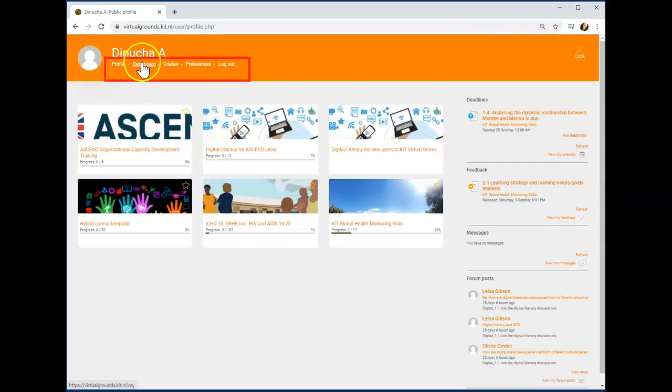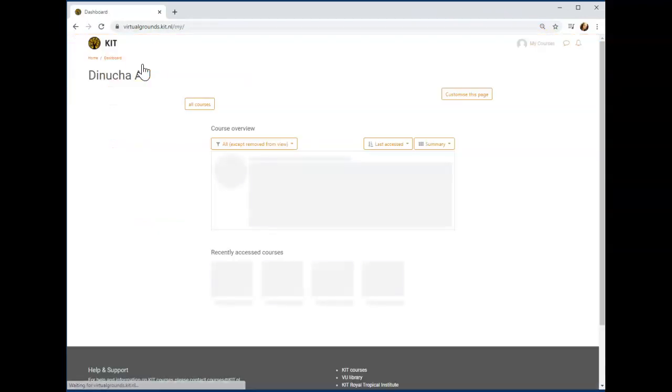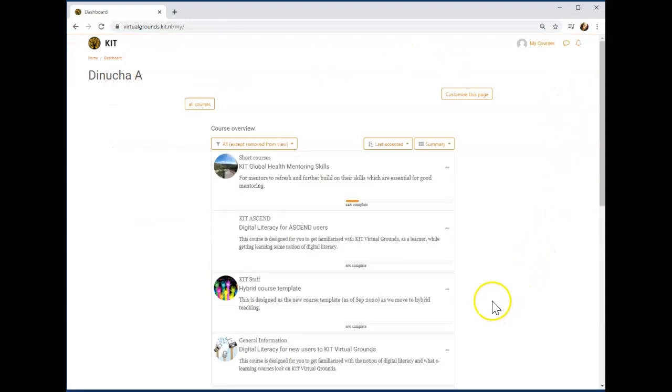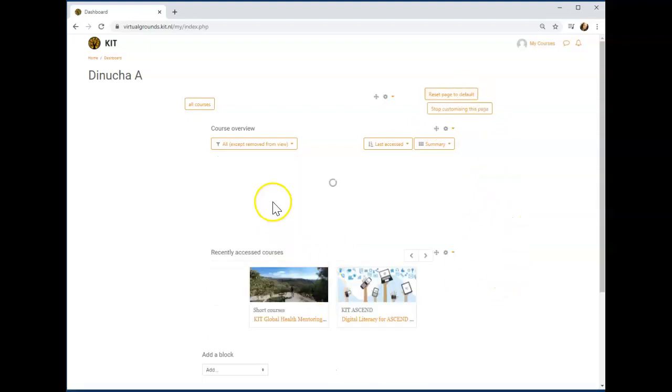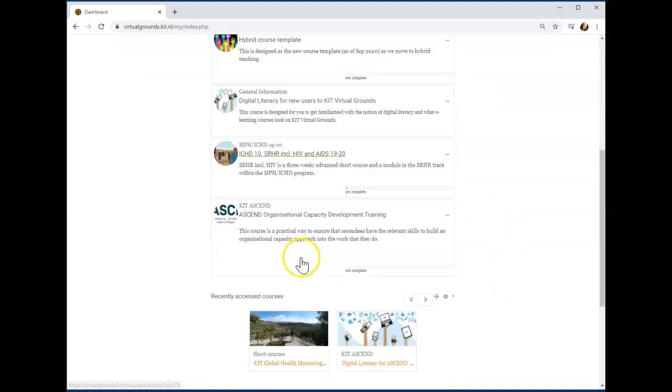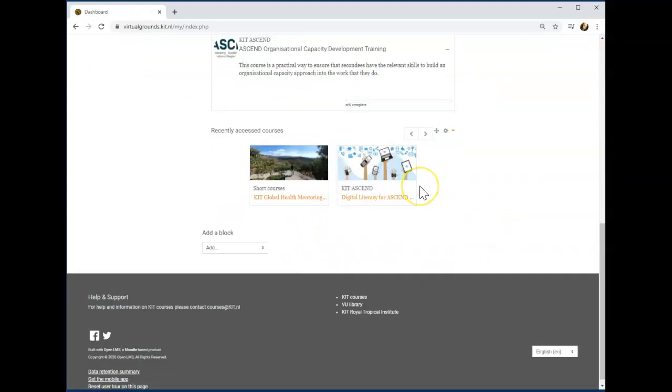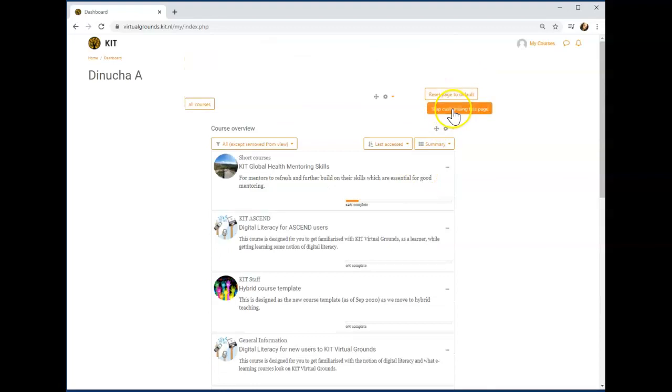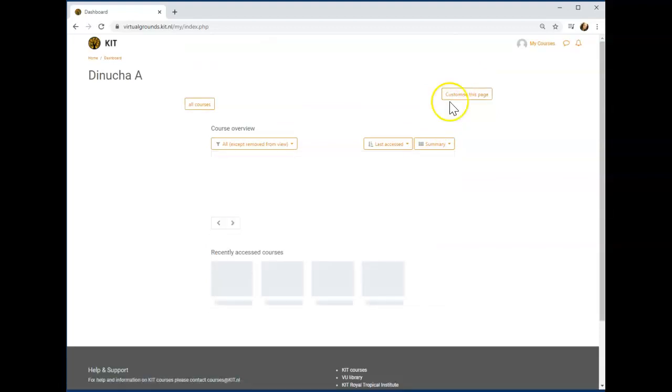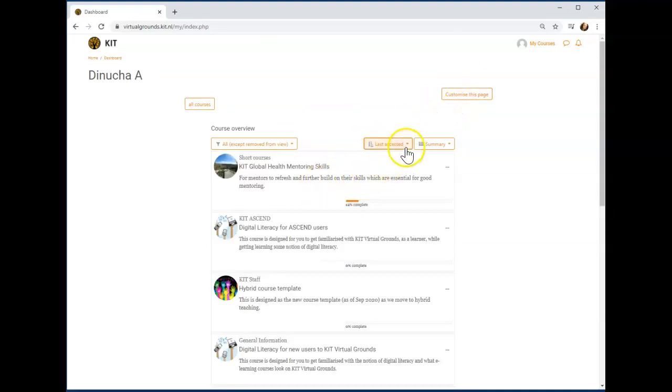Here you have a dashboard. If you click on dashboard, it's a customizable page. Here you can click customize and you can move around the different blocks in a position where you would like to see them. I'll stop customizing. I personally like to have it listed as a summary.